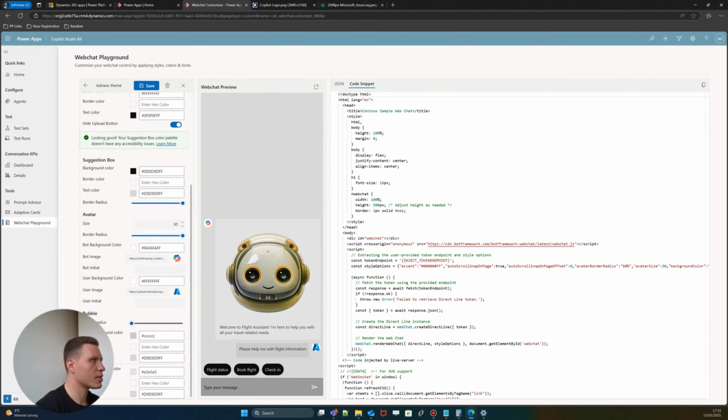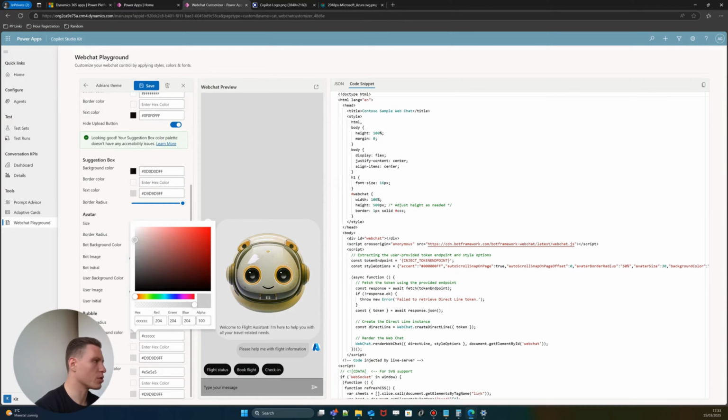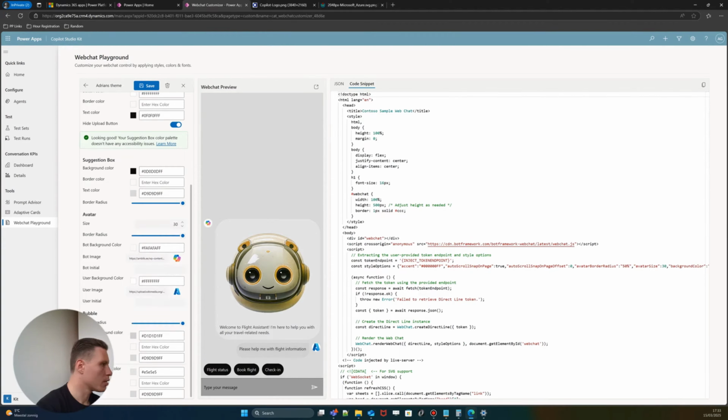Then we have the bubble itself. The bubble refers to the chat messages. So we're gonna make them rounded as well. And also here you have the possibility to just customize it however you want. So let's make this a light gray. And as you can see, like for the other features, you can just customize it however you want.